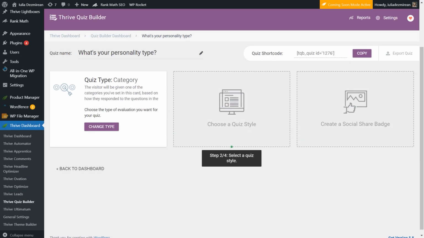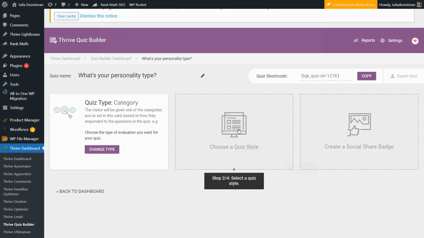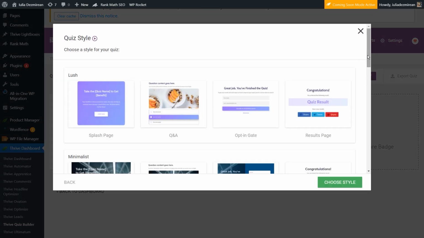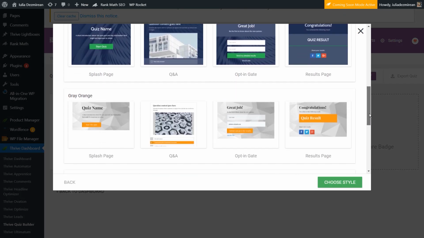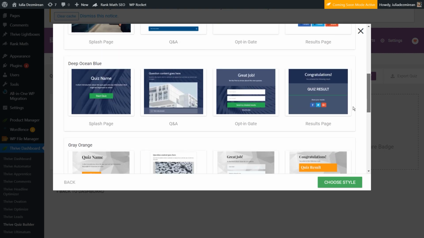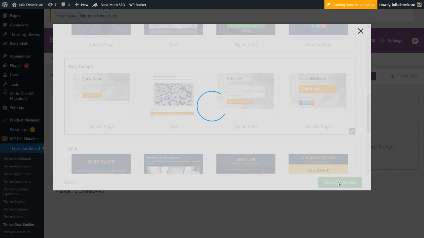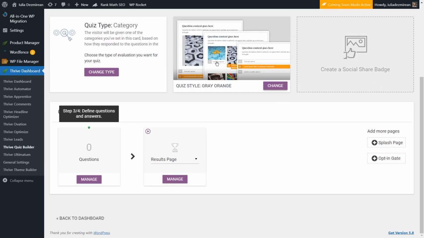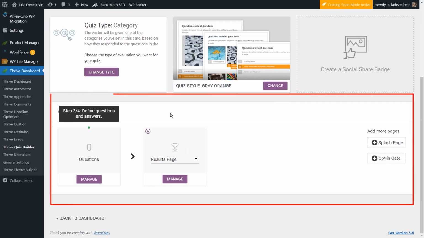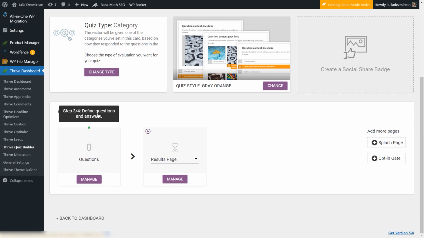Next, we will be asked to choose the quiz style, and for that I'm going to click on this section, which will open a pop-up with various different styles that I can choose from for my quiz. I'm going to go for this one and click on Choose Style. Next, as you can see here, this section will open and it will take us to step 3 out of 4, which is to define the questions and answers.